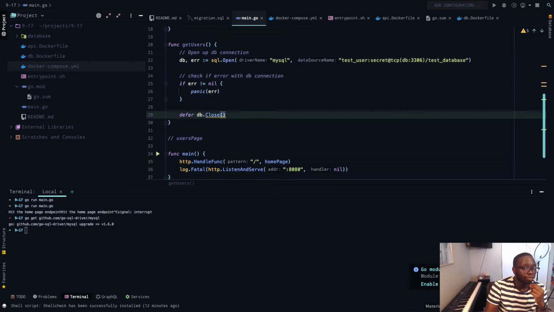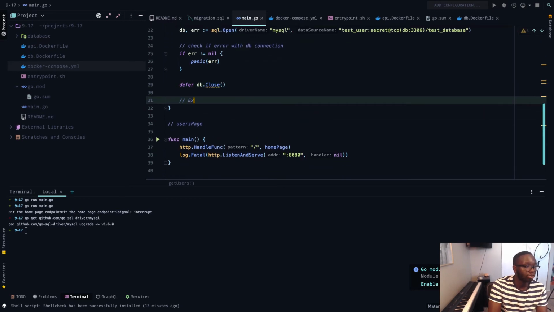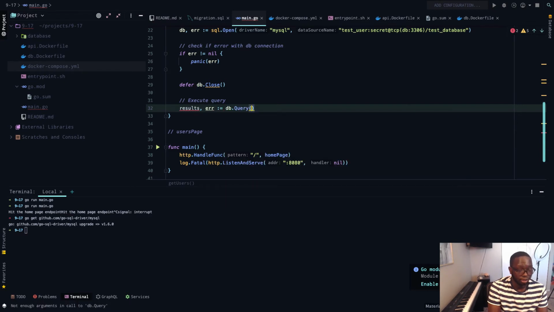Cool. So next up, we're going to want to grab our results. So this is going to execute a query. We're going to have results and a potential error, and we're just going to say db.Query, and we're just going to select all from users.